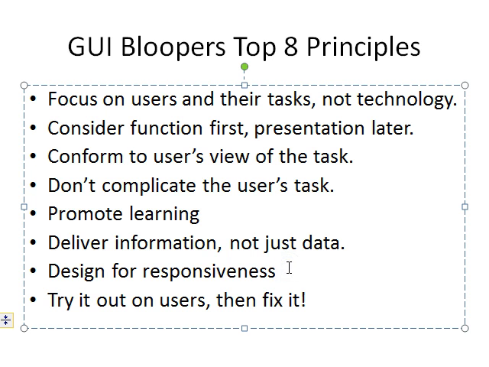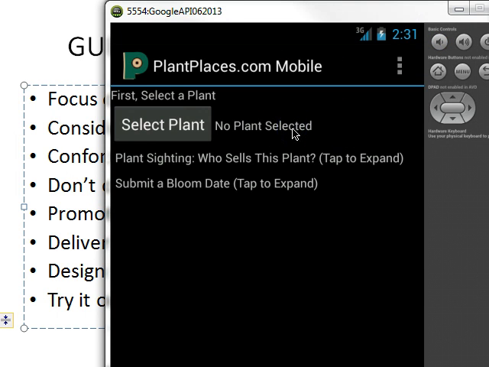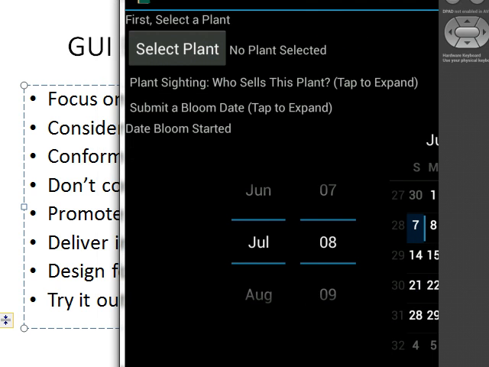Okay, design for responsiveness. This one's a big one too. And again, when I was the only user, by the way, here is the, sorry, quick side note. Here is the submit a Bloom date. You see I can tap on this and, well, with any luck here, sorry, a little bit slow. If I tap on that, it will give me a little, there we go. It will give me a little interface where I can enter bloom date information. If I choose select plant, it's going to take me to the plant selection screen.